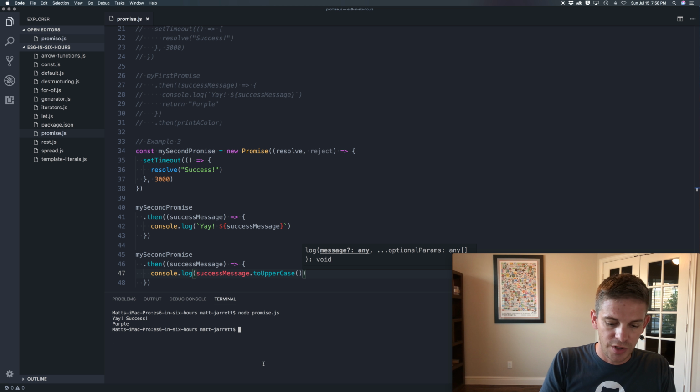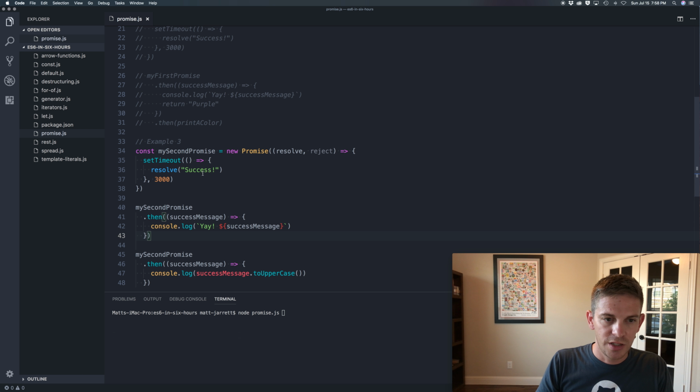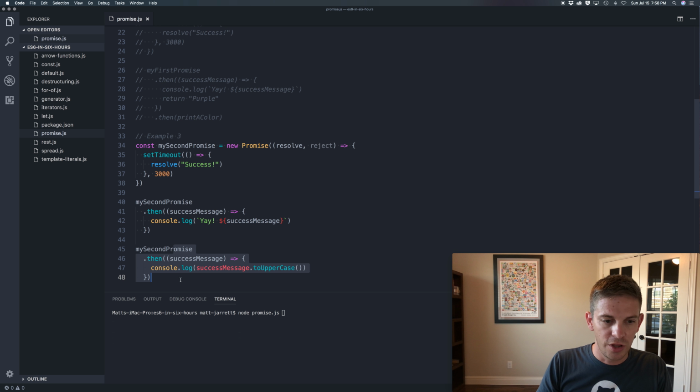So now if we run this, what you're going to see is you're going to see yay success, and then you're also going to see success in all uppercase. The uppercase one will always happen second because it was coded after this one. But here's the important thing. This is not dependent on this. If this takes longer than this, then this could happen first. This is no longer required to wait until this is done.